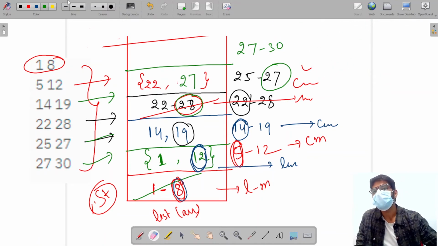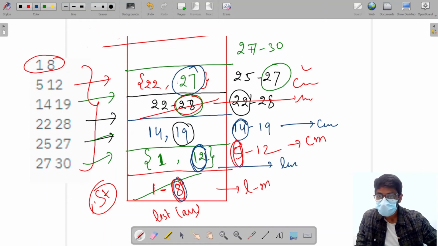So are these meetings overlapping each other or not? Yes, they are overlapping. Actually, I have done it wrong. I have to write 28 here, because after merging it will become 28.